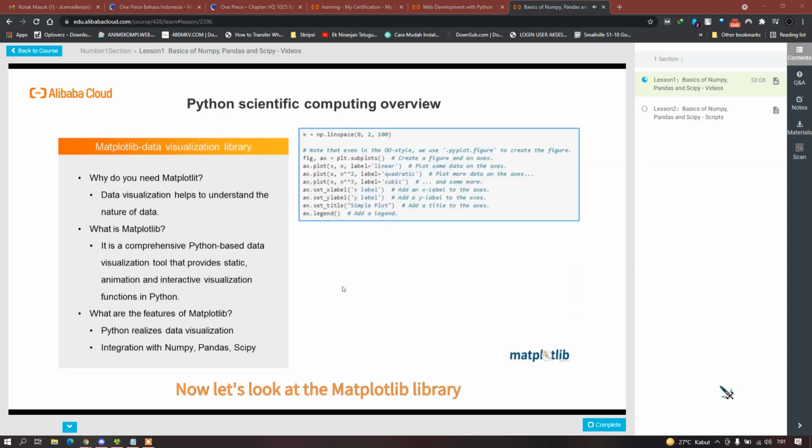Now let's look at the matplotlib library, which is mainly used for data visualization. Why do we need matplotlib? This is because plotting out the original or intermediate result data often helps us better understand them intuitively. Matplotlib is a library of Python-based data visualization tools, which provide static or interactive visualization functions. Through these methods, we can make different charts out of the data. This is the main purpose of matplotlib. It is usually used in combination with Numpy, Pandas, and Scipy, and together closely resembles the capabilities of MATLAB.